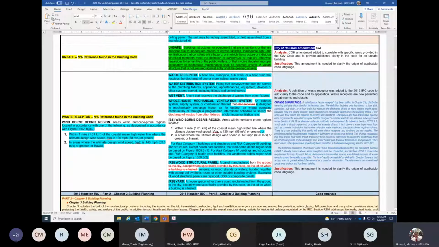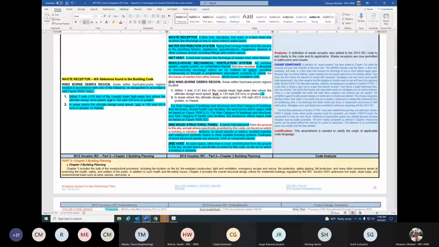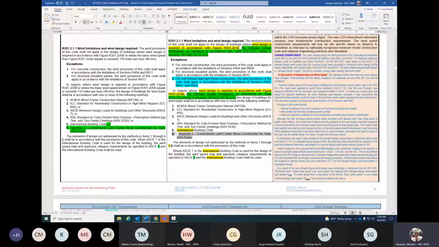Unsafe buildings is now defined. Building structures or equipment that are unsanitary or that are deficient due to inadequate means of egress facilities, inadequate light and ventilation, or that constitute a fire hazard, and or in which the structure or individual structural members meet the definition of dangerous. This definition was added to help certain departments identify when a building is truly dangerous.